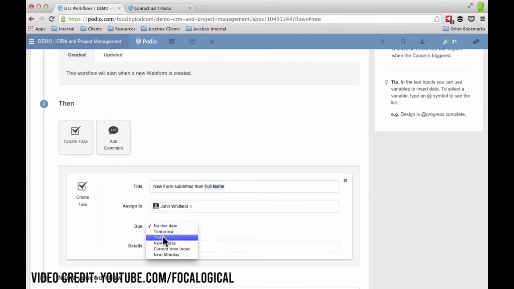And I set the due date of today. Just so you know, today versus current time now: today means it can be done at any point in time during the day. Current time means it's today with the time slot, so it will very quickly go to red in your task list, which brings it up to the top, which is what I like to do for submission forms, just to make sure they get taken care of as soon as possible.